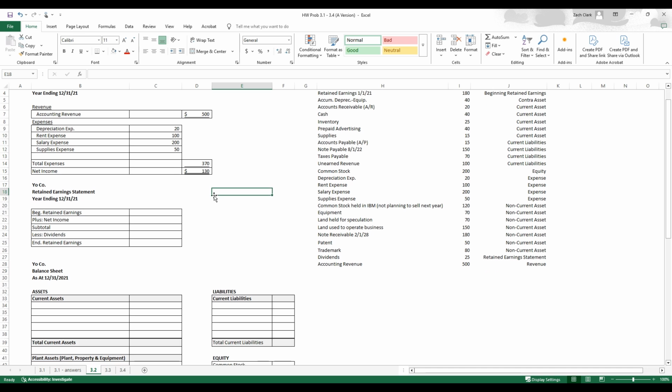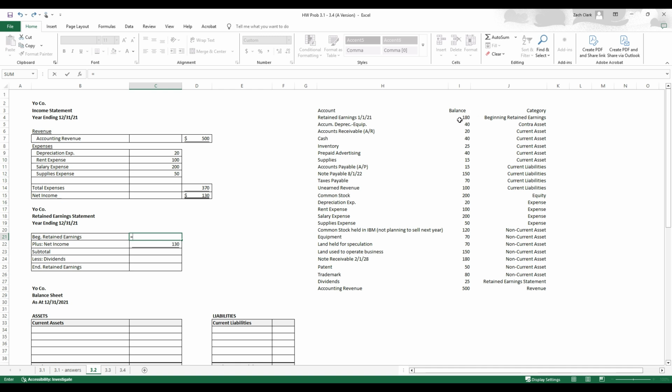So, okay, now we've got net income. Let's look at our retained earnings statement. The first thing, just because I like doing this to highlight why we do the income statement first, let's link in our net income. And then what's our beginning retained earnings here? Let's find our beginning retained earnings, 180. Okay, our subtotal, we're going to add our net income to our beginning retained earnings. And then we're going to subtract out our dividends, which are 25.